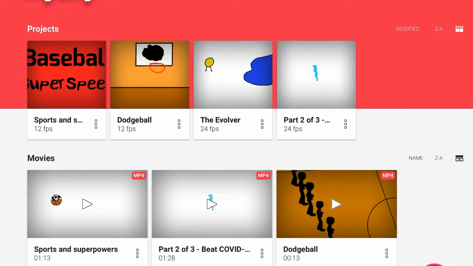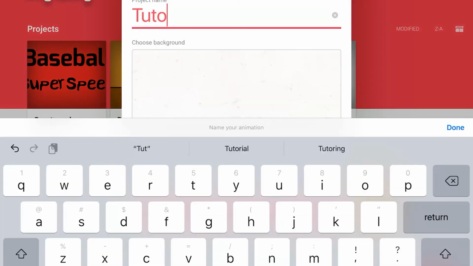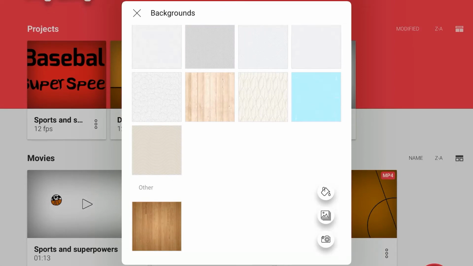Okay, so in order to create a project in animation, you tap this plus button down here. This creates the project. Up here, you can name your animation. I'm just going to name this tutorial. Then here you can choose your background. Usually you're going to want to have different backgrounds for different shots.